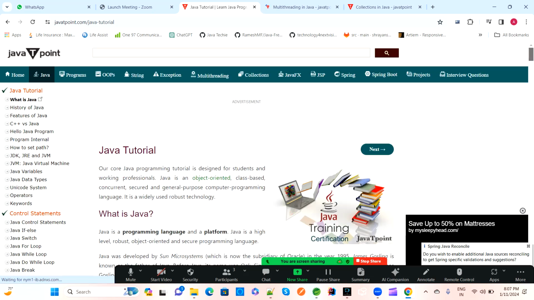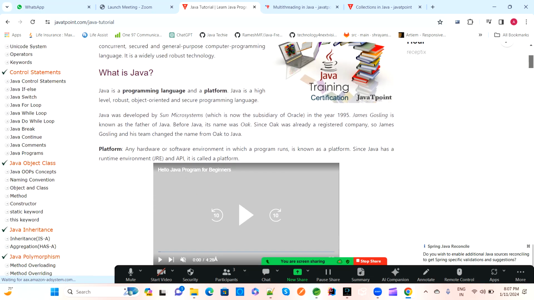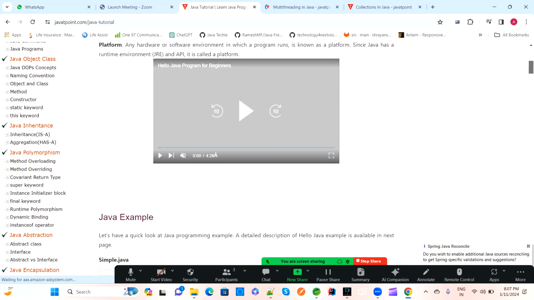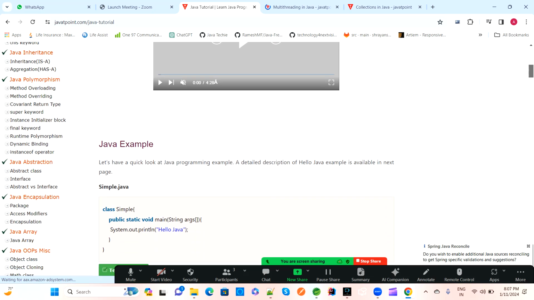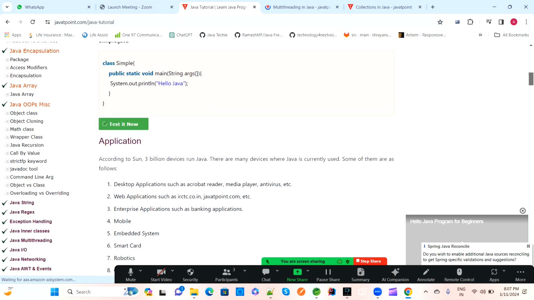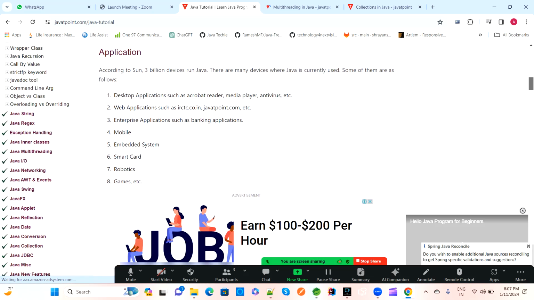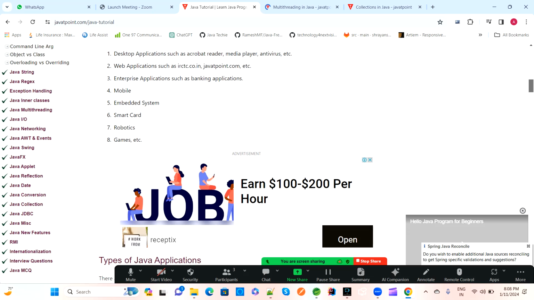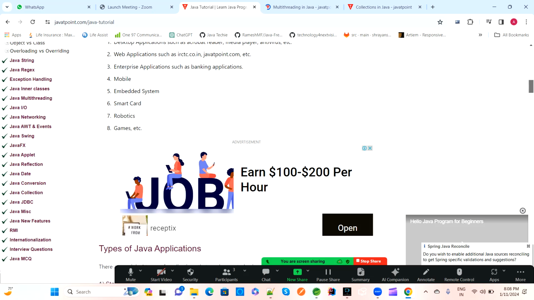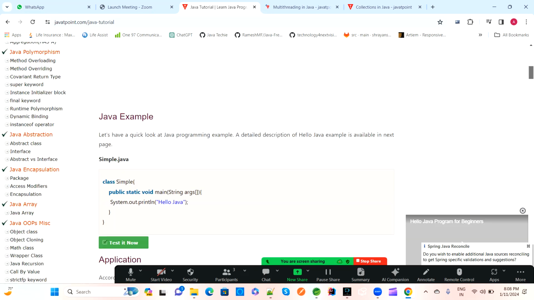We have already completed Java, history of Java and all, control statements, OOPs, class, and then inheritance, polymorphism, abstraction, encapsulation, array, and then OOPs miscellaneous, then string, exception handling, and regex is not required, and IO and all, networking. AWT is not in the syllabus. So multi-threading is remaining here, and collection inside that. Apart from this, all the topics I have completed.